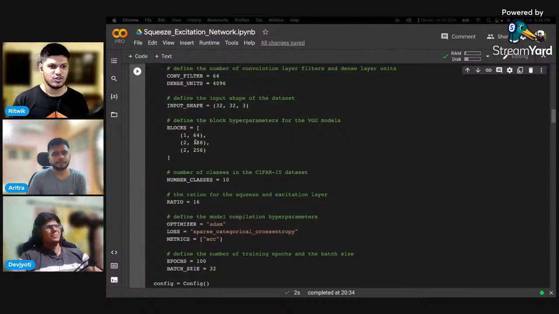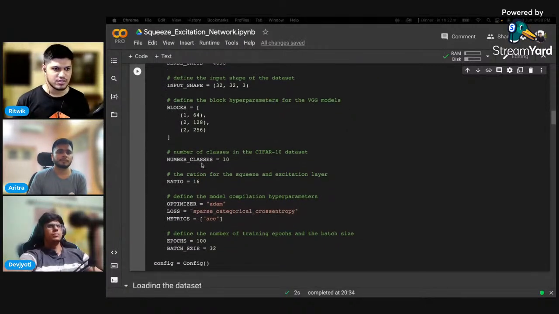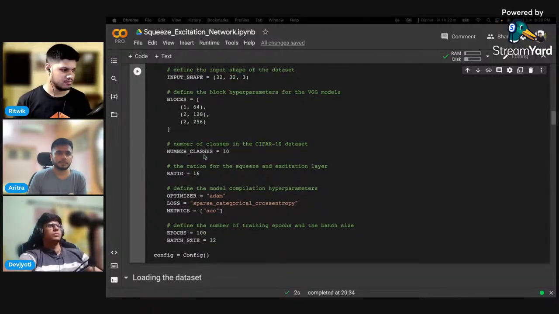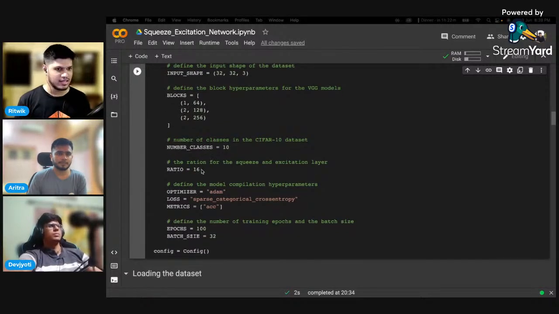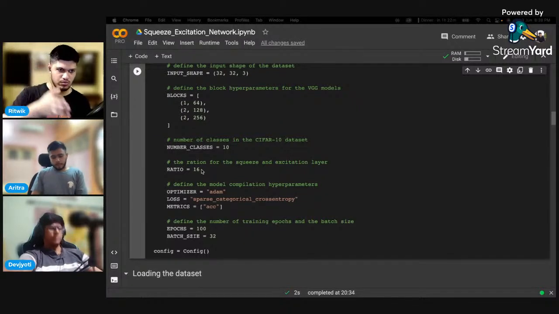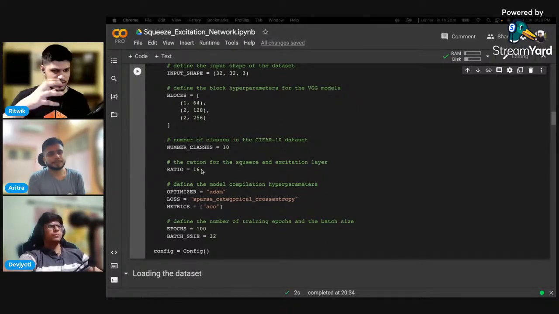Right, so back to our VGG models. We have the blocks that we will be using for our VGG models: 64, 128, and 256 blocks. The number of classes for the CIFAR-10 dataset is 10, very original. And the ratio for the squeeze excitation is 16. This is the R that Jyoti was talking about a while back, the R that you bring the bottleneck down by, and then you regain that.